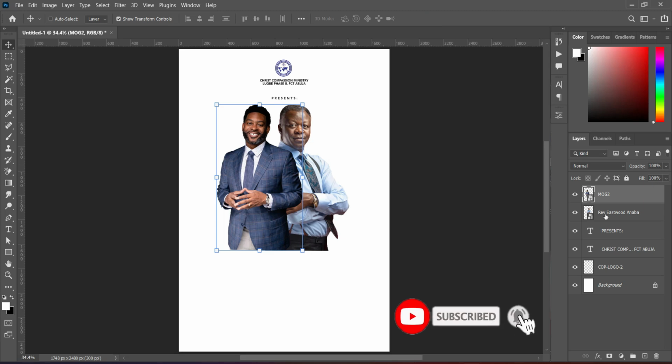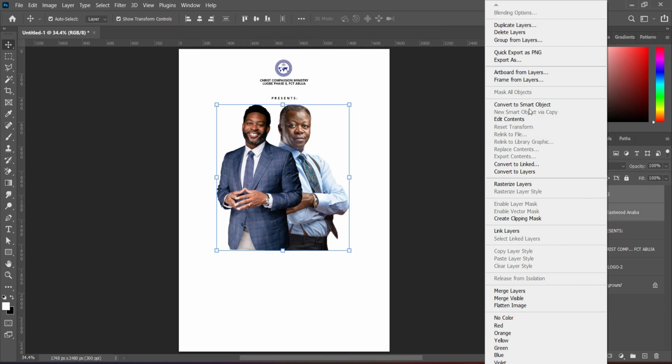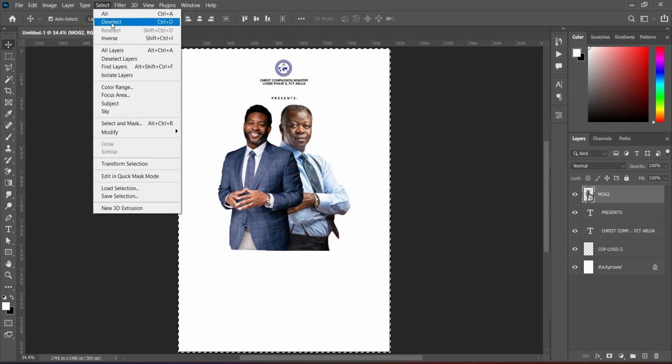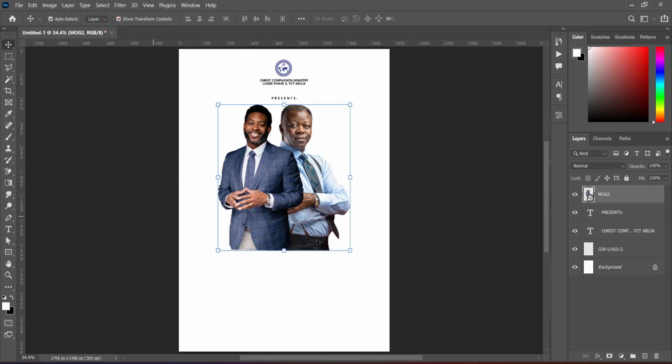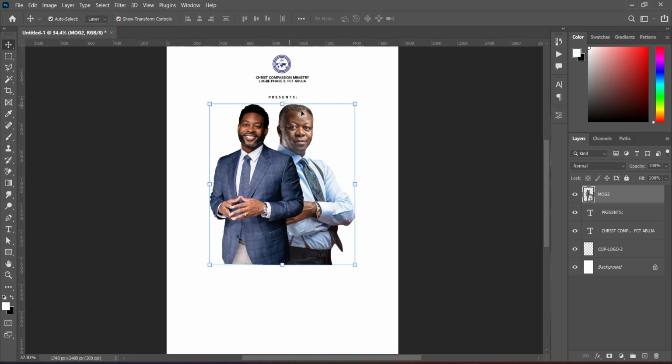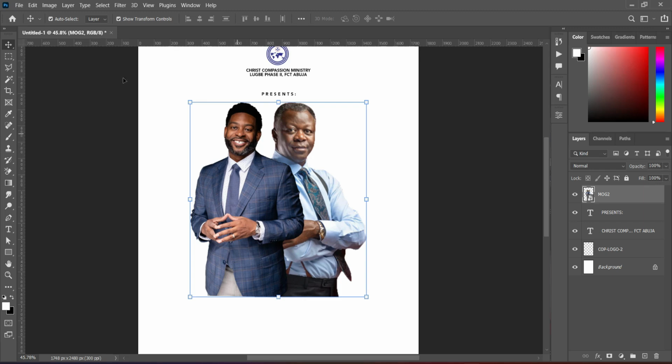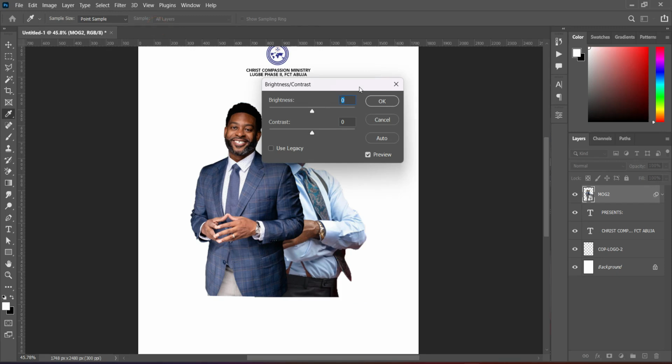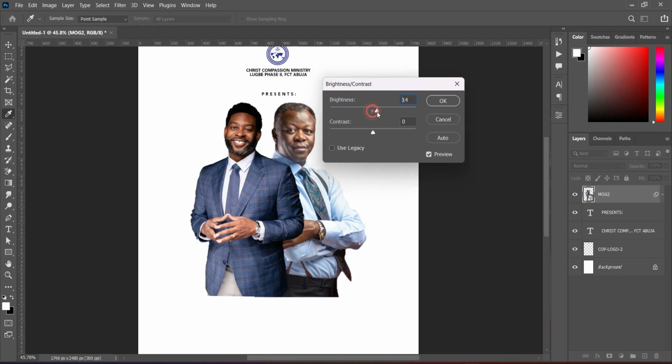Okay, so the next, hold your Shift key, then you select the two images, right click and convert them to smart object. Then go to your Select on the menu, you select all, then apply center alignment to centralize it. Go back to Select on the menu and deselect to remove those lines you are seeing there. All right, so now we are going to apply a brightness. Then select your brightness, then increase the brightness and the contrast, something like this.